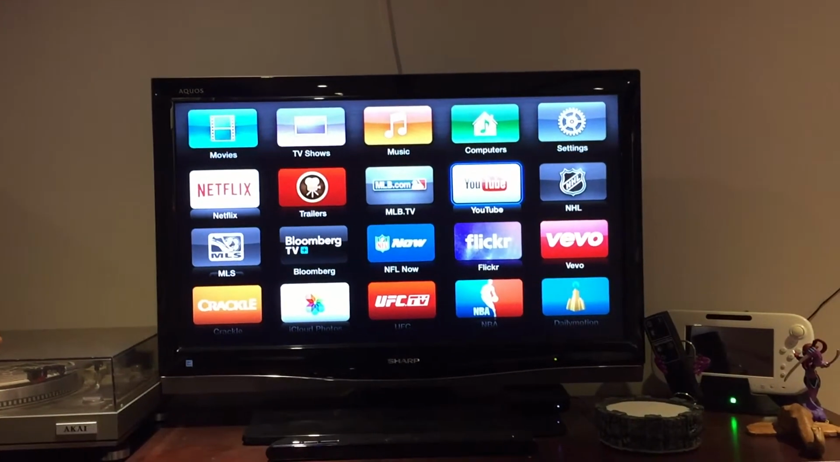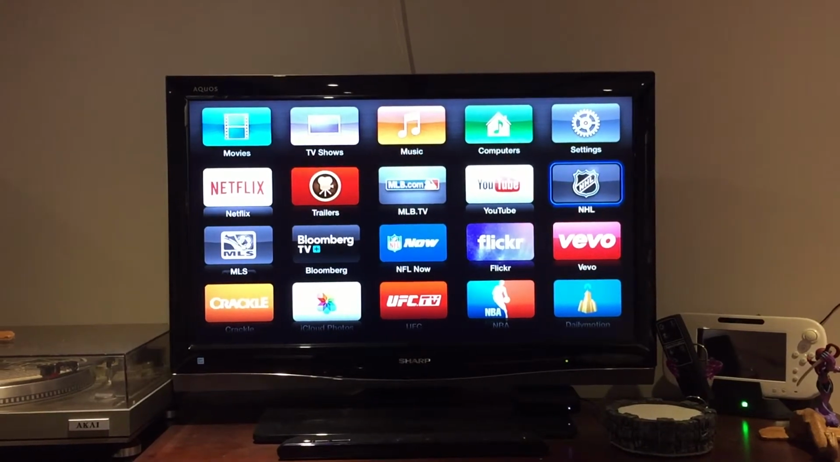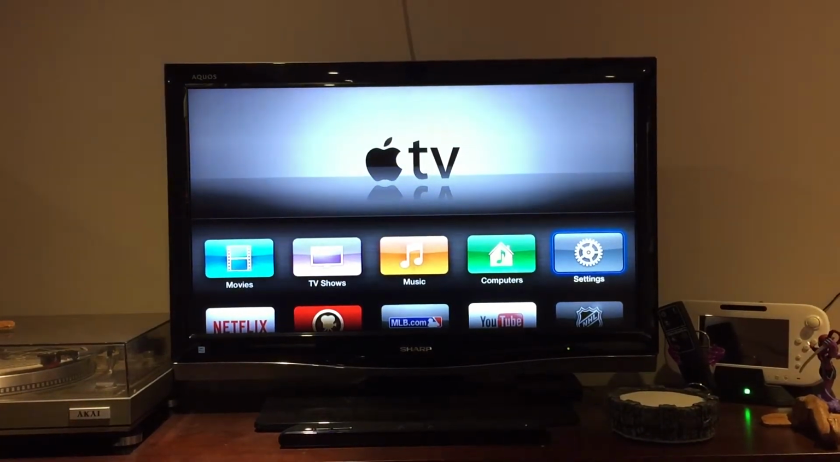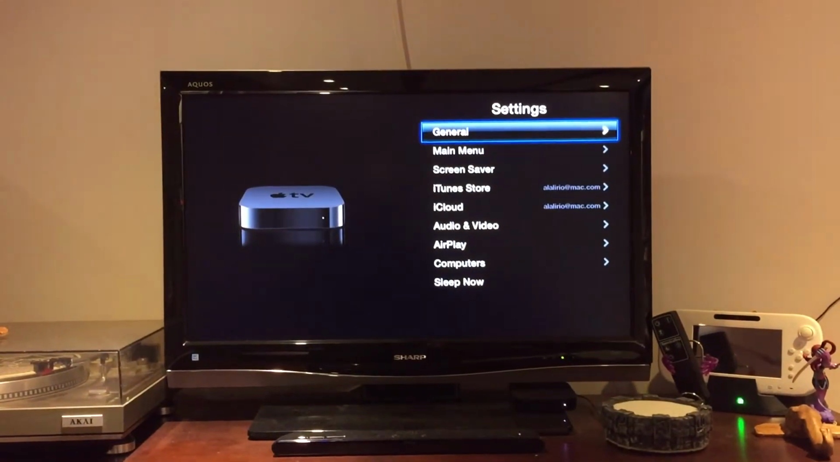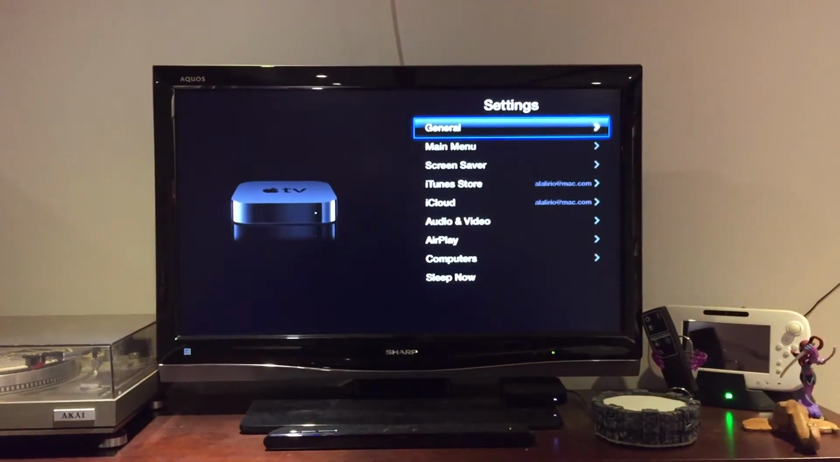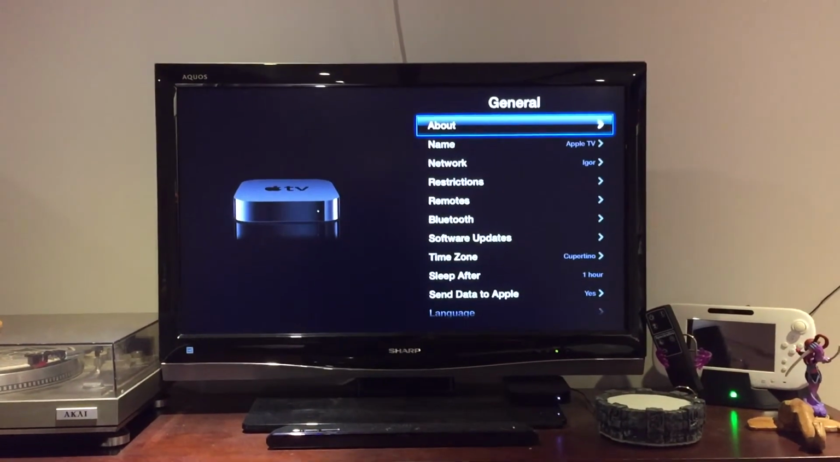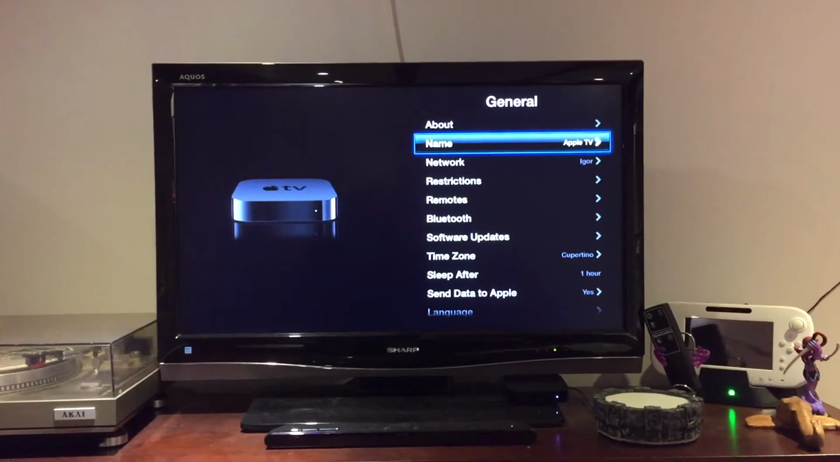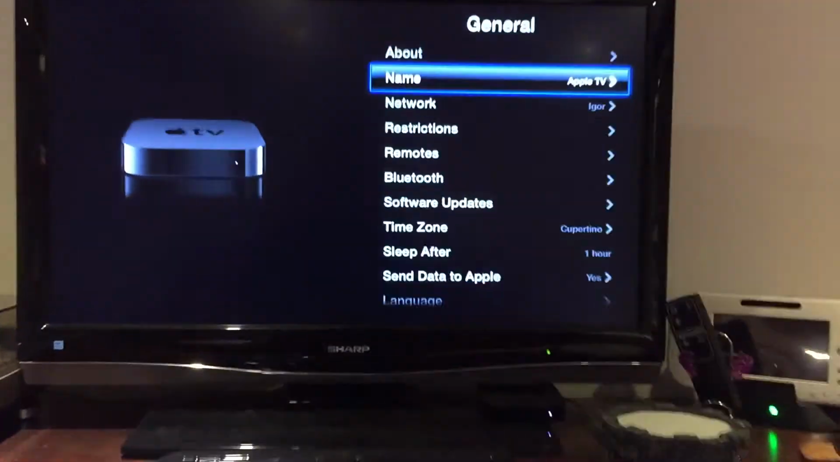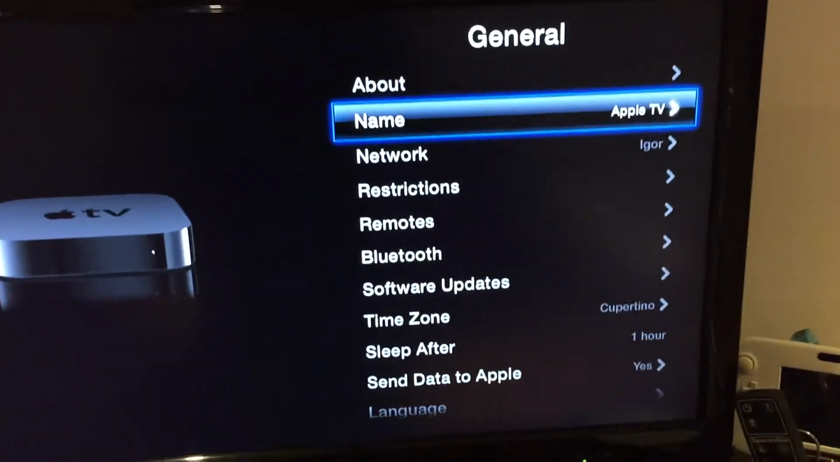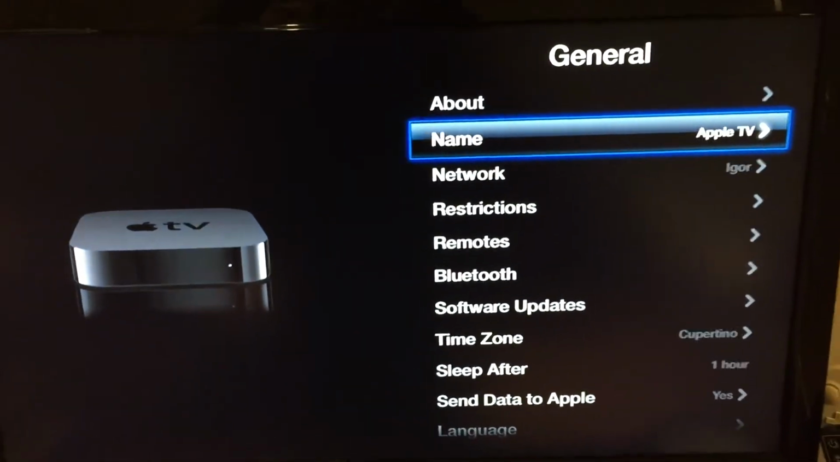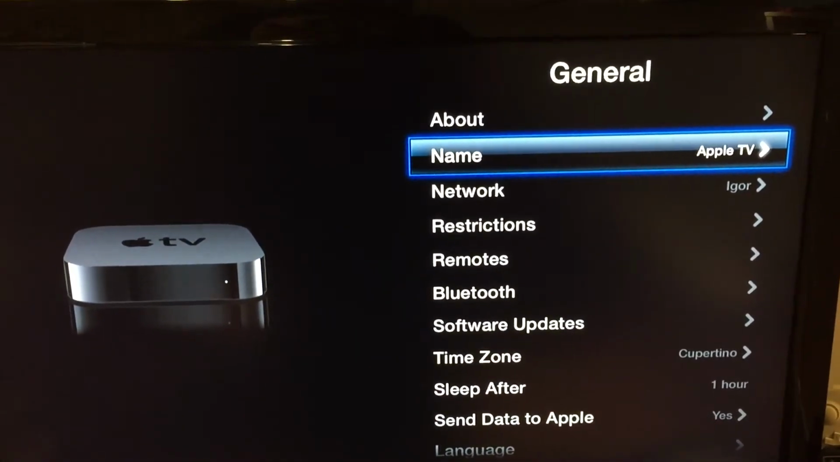You go to the main screen of your Apple TV and go up to Settings right there. In Settings, you go to General and then to Name. Now you see the name there. Let me get closer here. The name says Apple TV. Now, you and I saw Apple TV too, so I'm going to change the name.